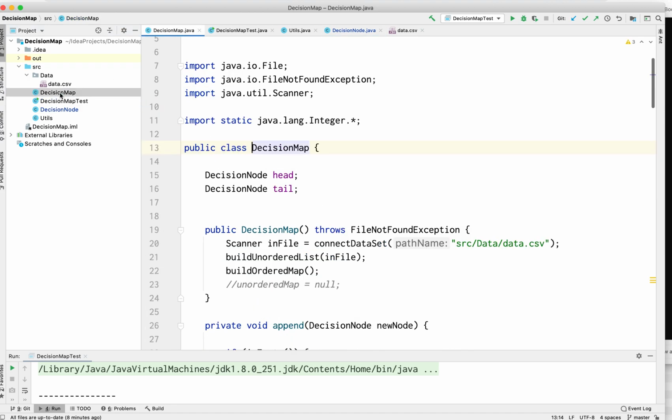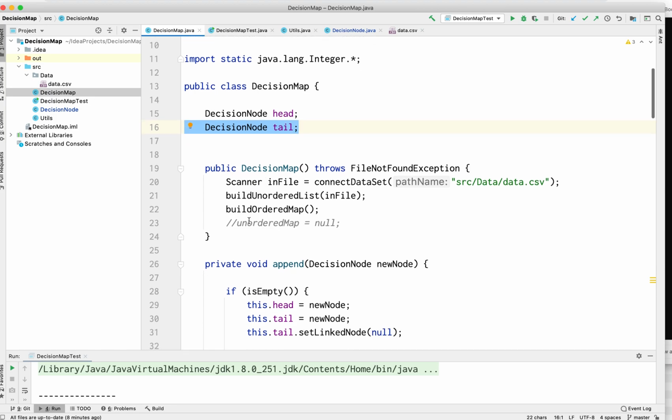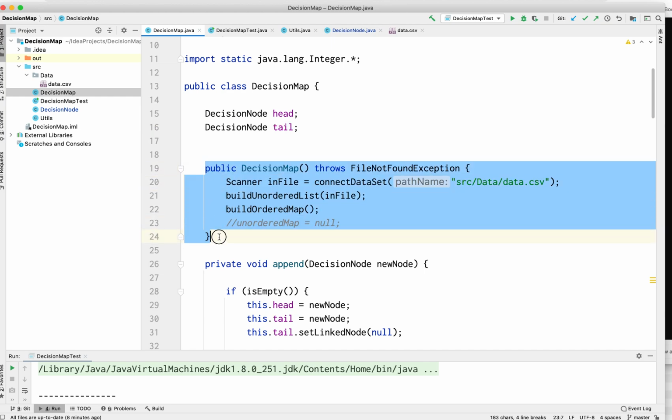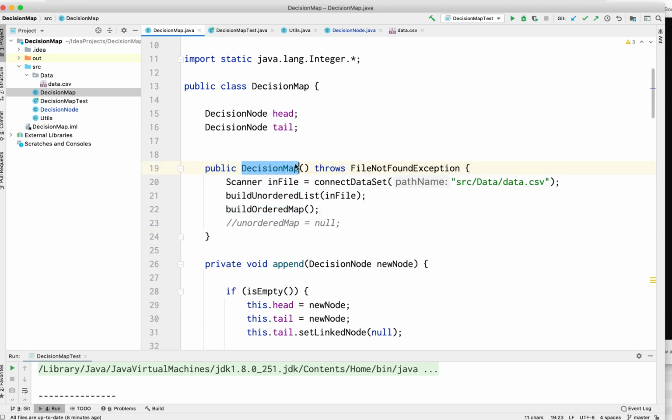Let's have a look at the decision map. The decision map code has a head and a tail. Okay, and we'll come back to that. It has a constructor, which we'll come back to. We're going to sweep over the whole class first of all. We have a constructor. So when you build the decision map, its first job is to load up that data file. It then does two steps. And these I will go into more detail. Certainly that one, the ordered map. But this one, I need to explain why we have two steps.